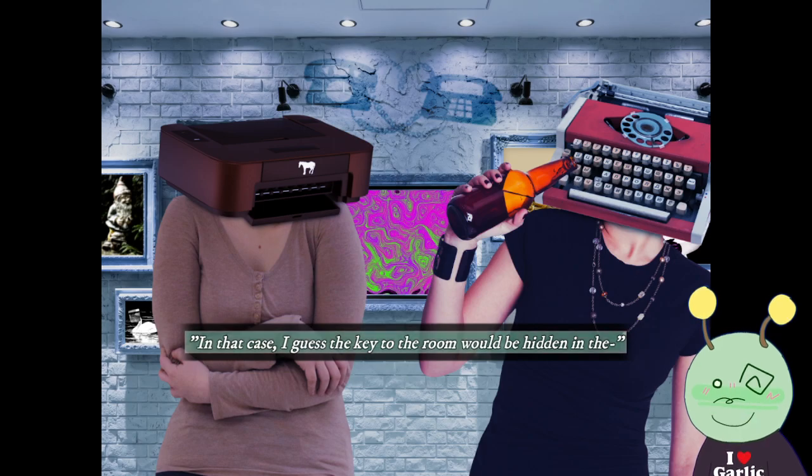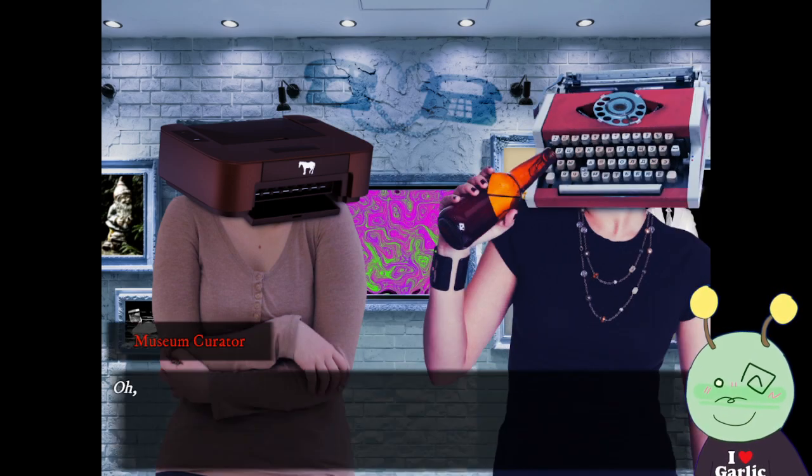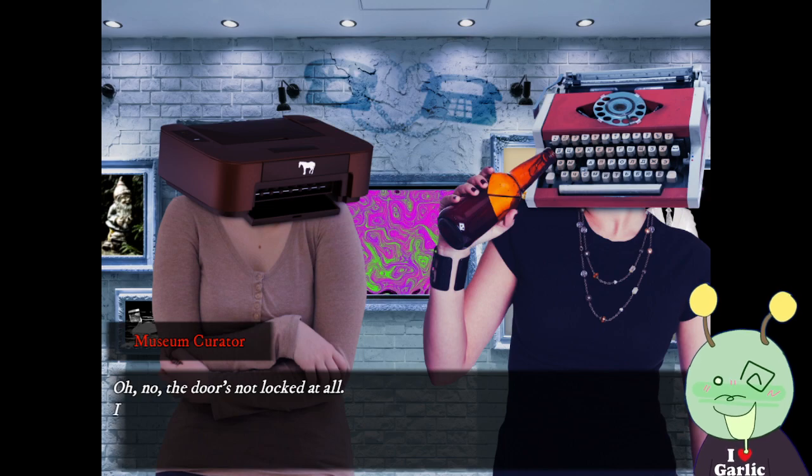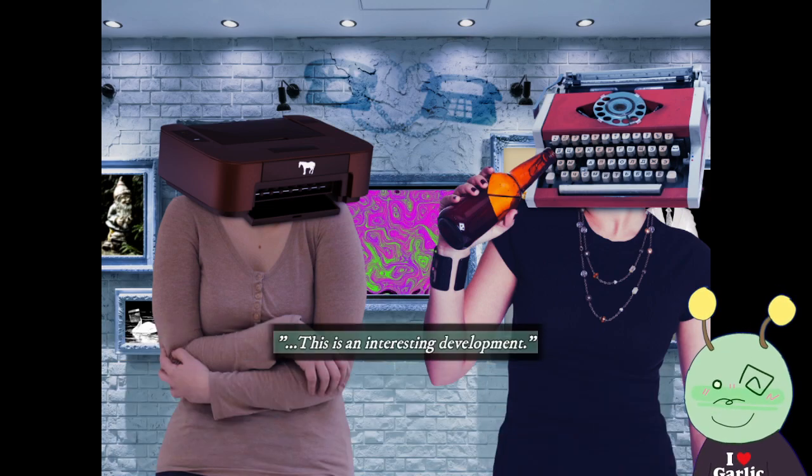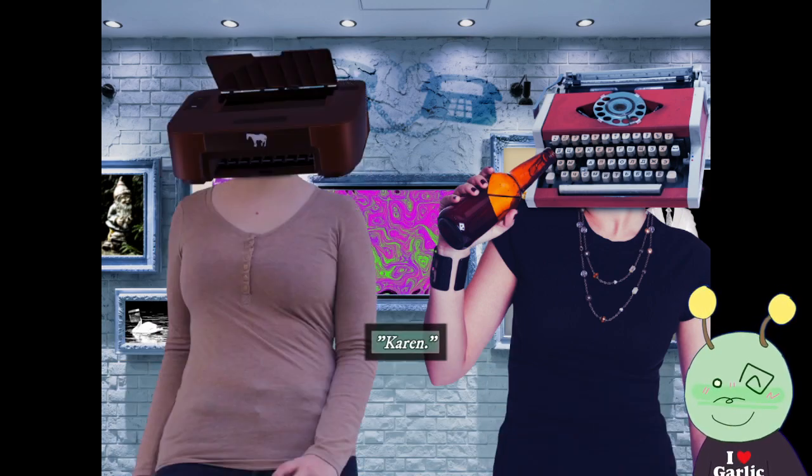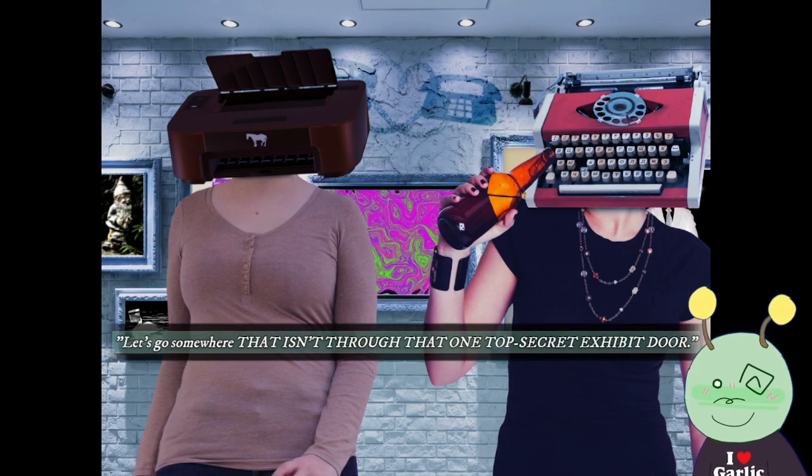In that case, I guess the key of the room will be hidden in the... Oh, no. The door's not locked at all. I trust everyone here at the peak. This is an interesting development. Karen? Also somewhere that isn't through that one top secret exhibit door.